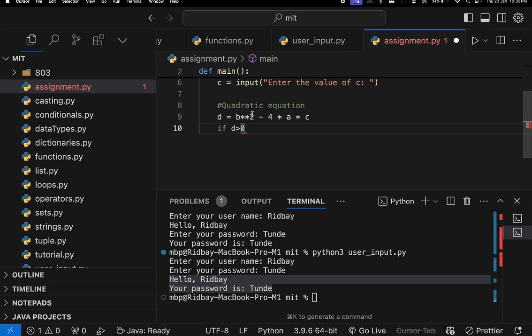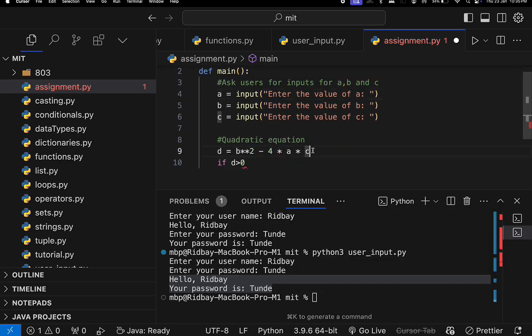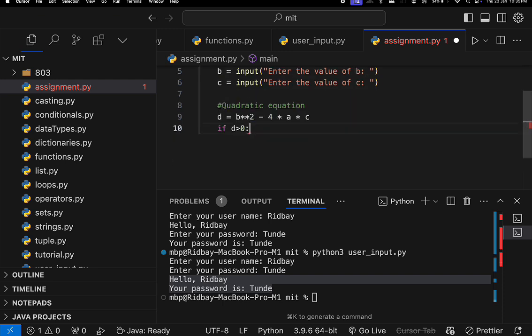So one of the operations is that whatever the users have input, if the user inputs 1 million, just do 1 million raised to power 2 minus 4 times A, whatever the user input as A, times whatever the user input as C. Then whatever you get, save it in D. Then now check our condition, if D is greater than 0.